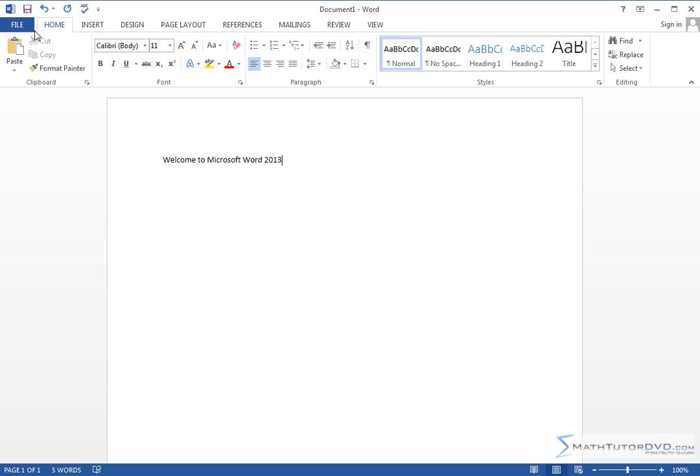Now typically you'll be working in the Home tab. The Home tab has, I would say, the most commonly used functions and features of Word. These are the things that you'll be coming back to over and over again with every document that you use. You have your copy and paste area here. You have a font area here. You have paragraph, styles, and editing areas here of the ribbon.